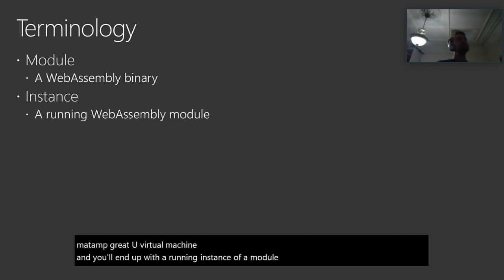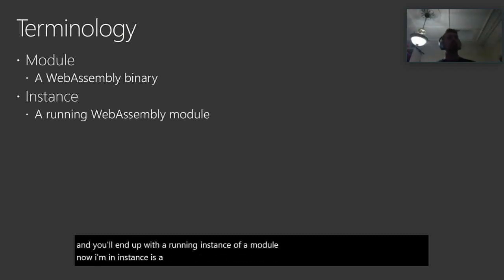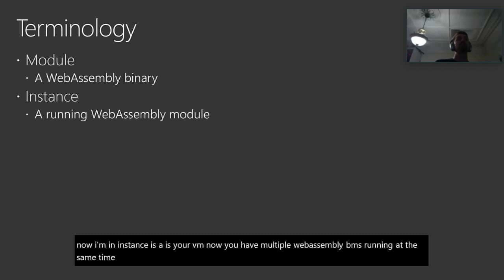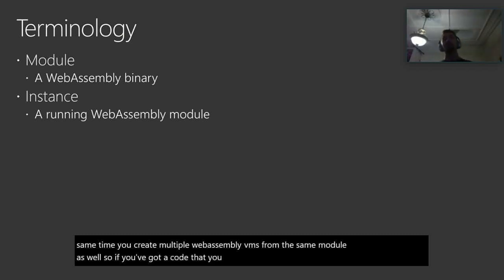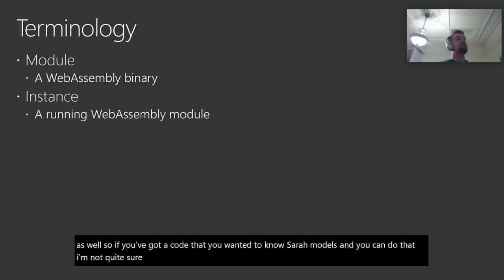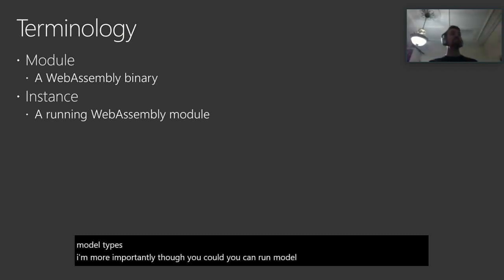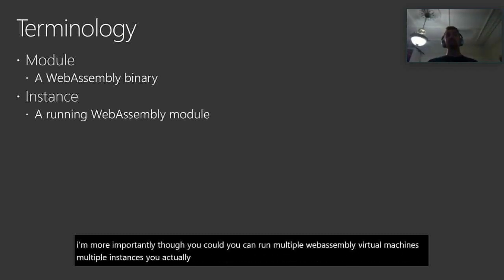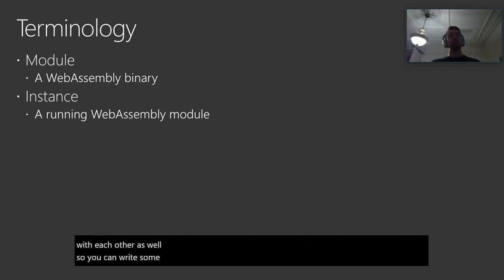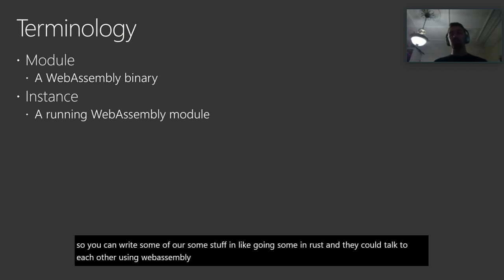Now, an instance is your VM. You can have multiple WebAssembly VMs running at the same time. You can create multiple WebAssembly VMs from the same module as well. So if you've got a bit of code that you wanted to start up multiple times, you could do that. I'm not quite sure if that would be a good idea, but you definitely can run the same module multiple times. More importantly, though, because you can run multiple WebAssembly virtual machines, multiple instances, you can do a bunch of things to make them communicate with each other as well. So you could write some stuff in Golang, some in Rust, and they could talk to each other using the WebAssembly host.